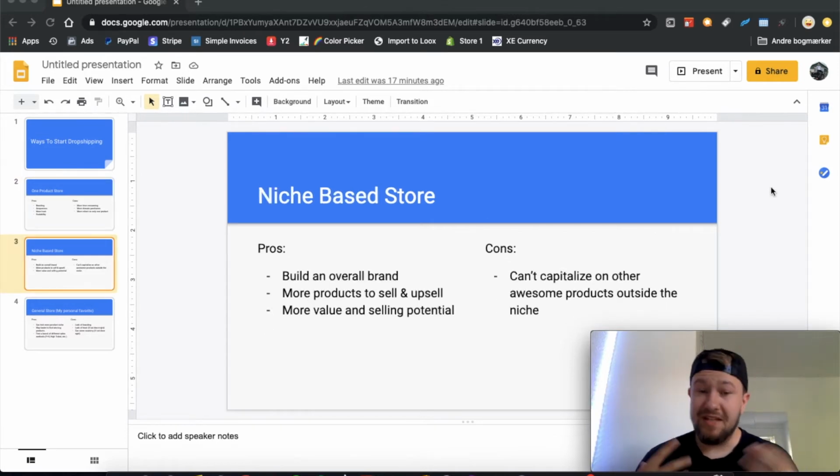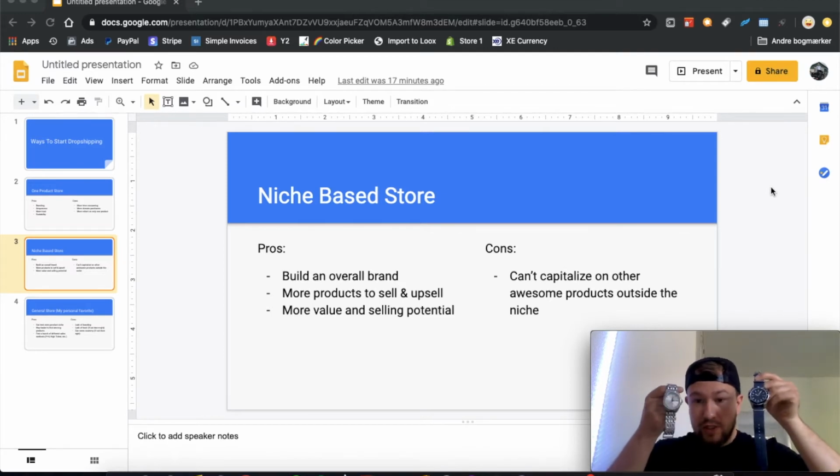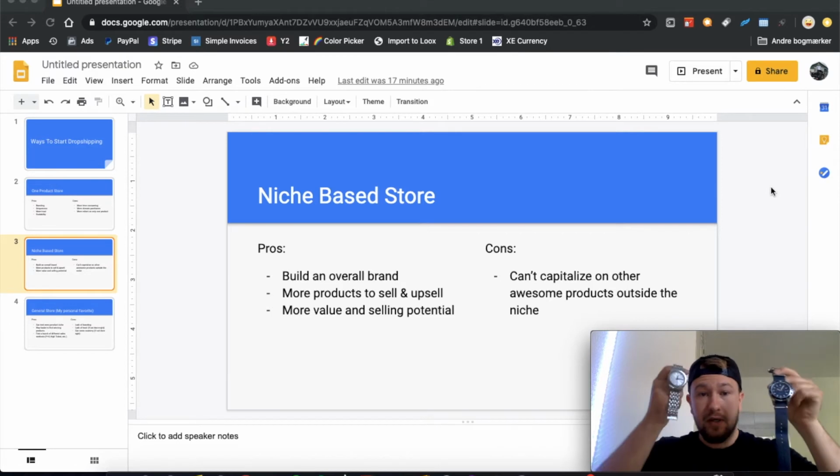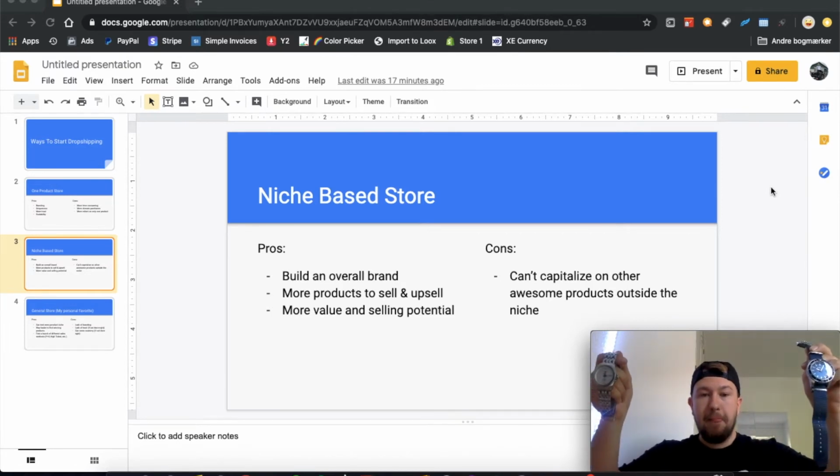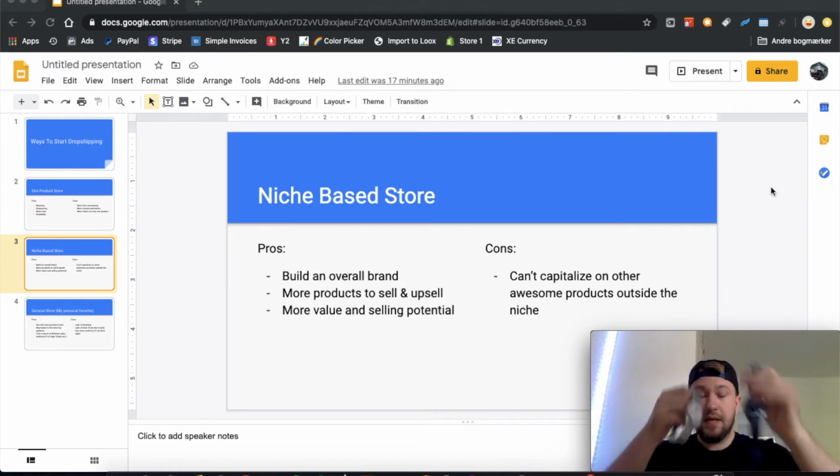The second thing is a niche-based store. Exactly as you can imagine, you can sell 1,000 products, just within the same niche. To take the watches again as an example, this is like the watch niche. So I could sell both of these products on that same store instead of having 2 separate stores, right? To give you an example, this would be a niche-based store.